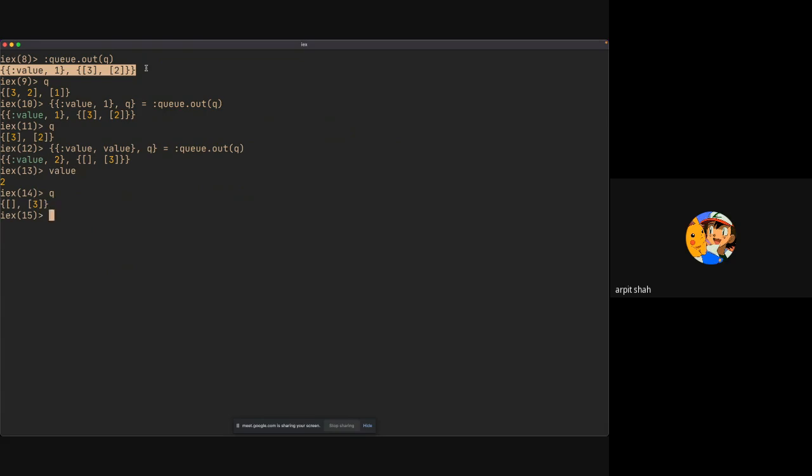In practical life, I have never used this because almost all the time we just rely on lists in Elixir or maps in Elixir. But yeah, it's just one handy thing to know about. And yeah, that's it from my side.